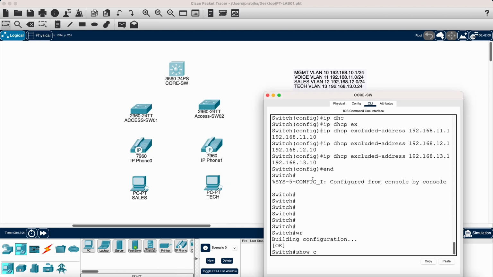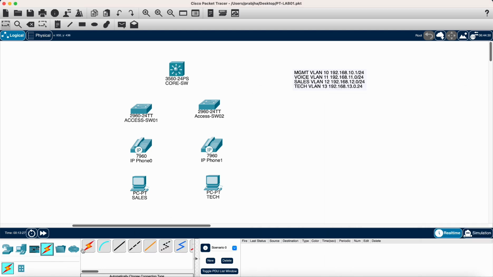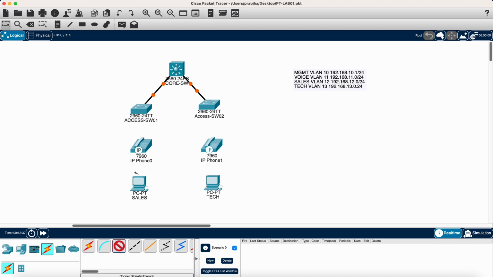Okay, now let's check the CDP neighbor. As you can see, nothing is connected. Now let's go ahead and give connectivity. Let's select a cable, and 0/1 is connected to 0/1, and then 0/2 will be connected to 0/2. Then let's connect the phone. 0/3 should be connected to the switch port of the IP phone, and from the IP phone it will go to the PC, right? This is a standard network topology that is followed in all corporate networks.